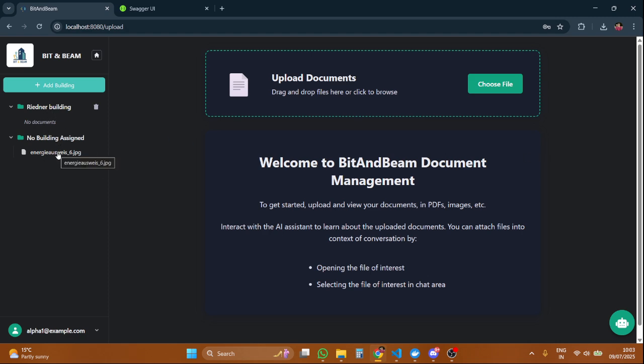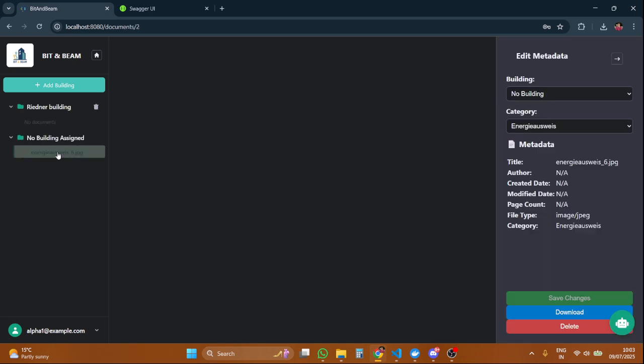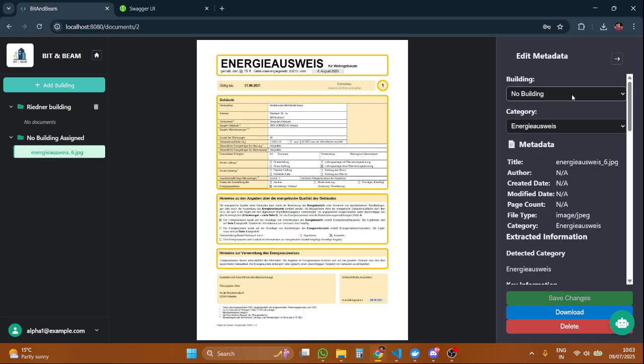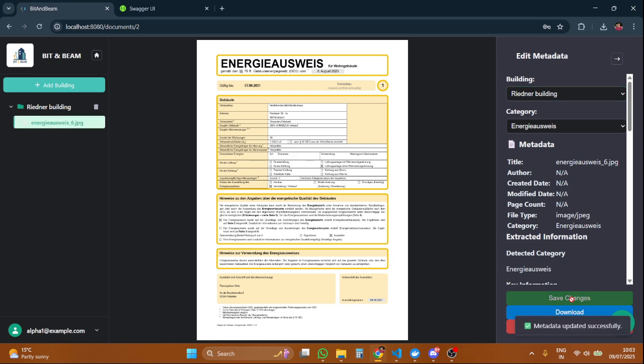So now I want to assign this document to our building. So let's go back, and maybe I want to change the building. And yes, as you can see, whenever I am making a change, this button is becoming active. So now I want to save the change, and see the document was attached to the associated building. If I again go back and do not want to attach it to a building, I can again click on change and see the status has changed.